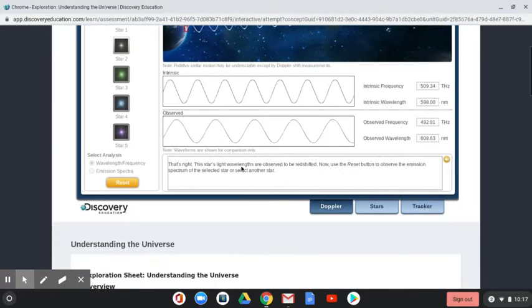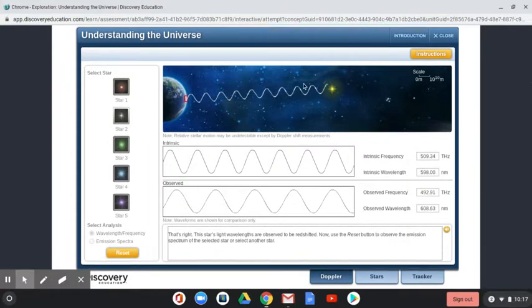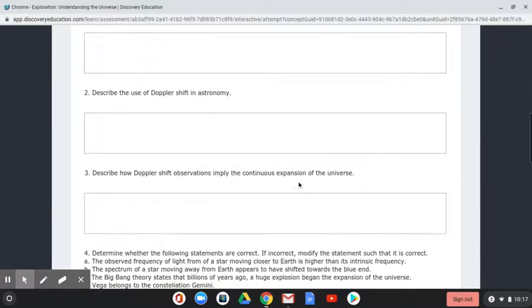So this just kind of shows you an example of what the Doppler effect is. The Doppler effect is if something is heading towards us, the waves that it gives off will be squeezed together, like star one. If something's heading away from us, the waves will be stretched out, like star number two, and that's called red shift. So we talked about this a little bit yesterday.